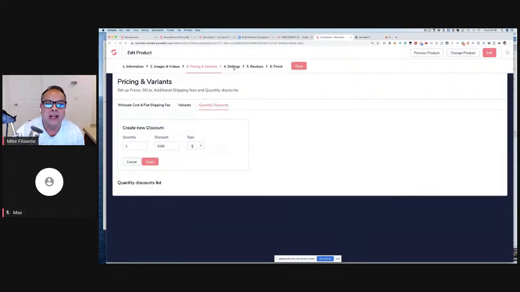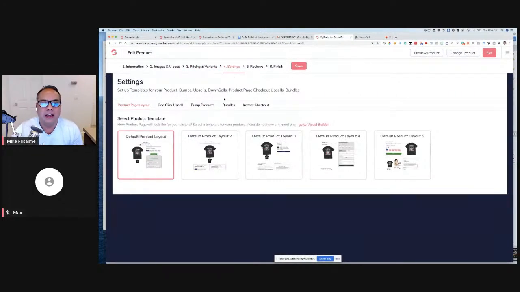Quantity discounts. Now here, the settings. Again, all this stuff used to be collapsible, but now it's very easy to see. You want to choose your product page layout. Well, here are some different layouts. You can choose how you want them.